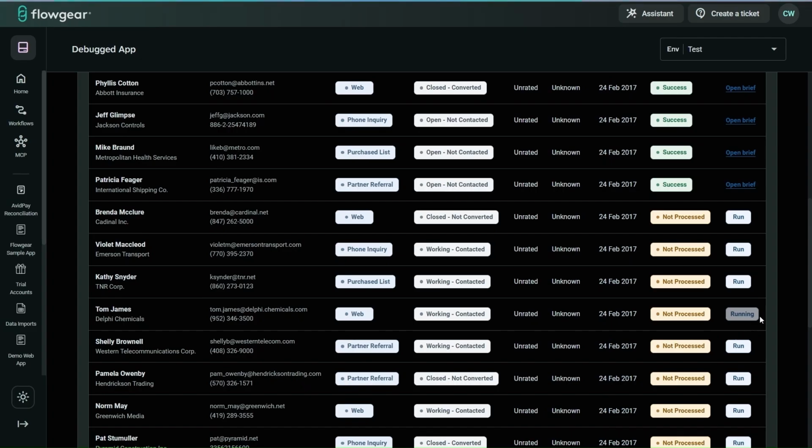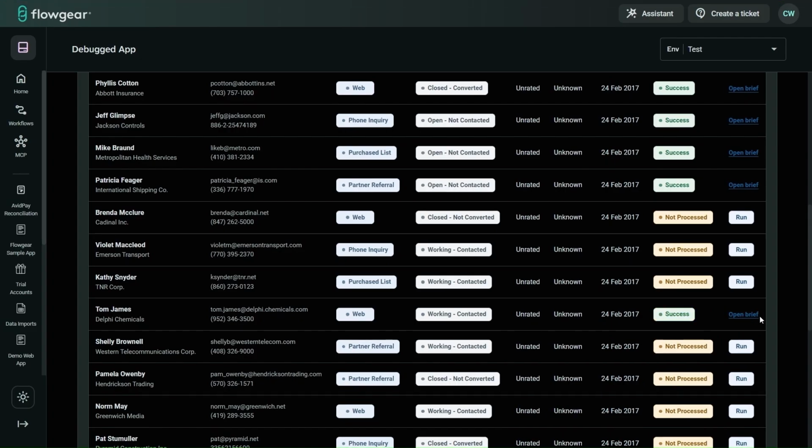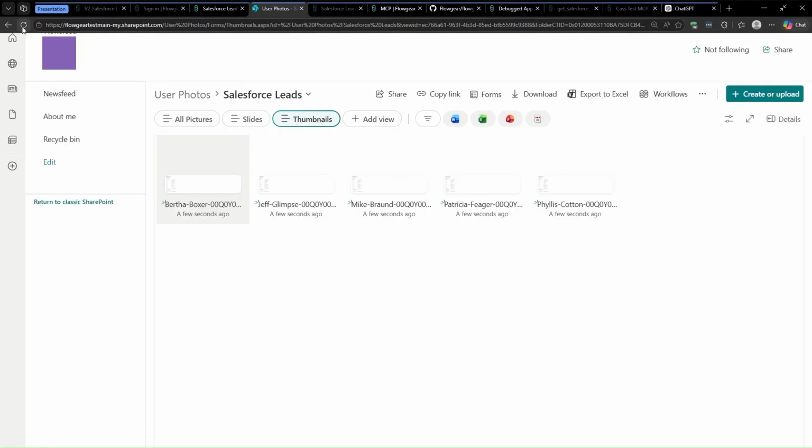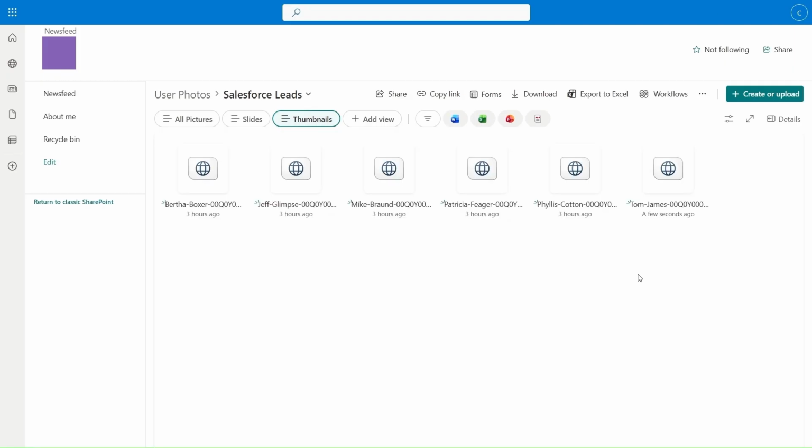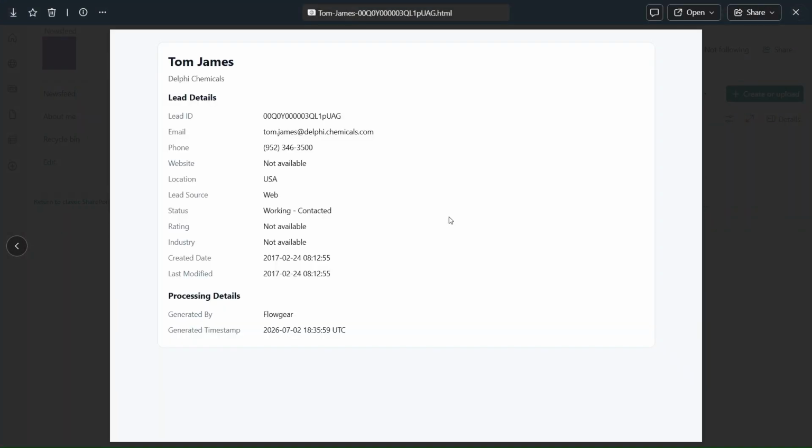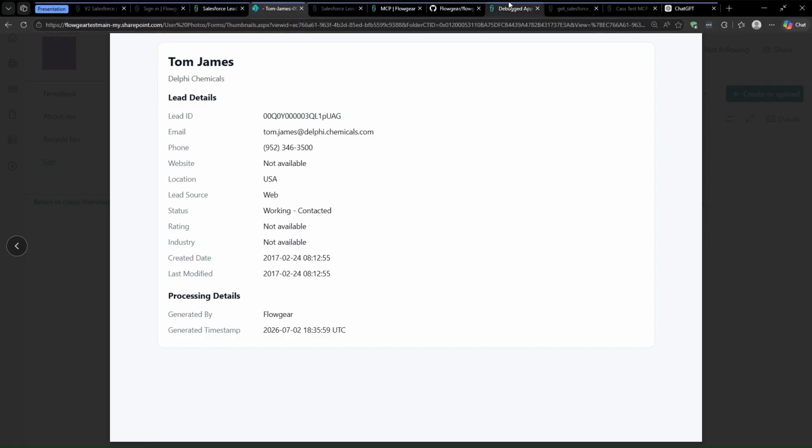What actually happens when I press that button is that the app invokes a Flowgear workflow that Codex created during our build. That workflow is a simple backend workflow that processes a single lead and updates the dashboard with the result. You can see here that it was successfully processed and uploaded via our dashboard. We can go back to our OneDrive folder, give it a refresh, and we can see the new lead that we just processed and uploaded via our dashboard.